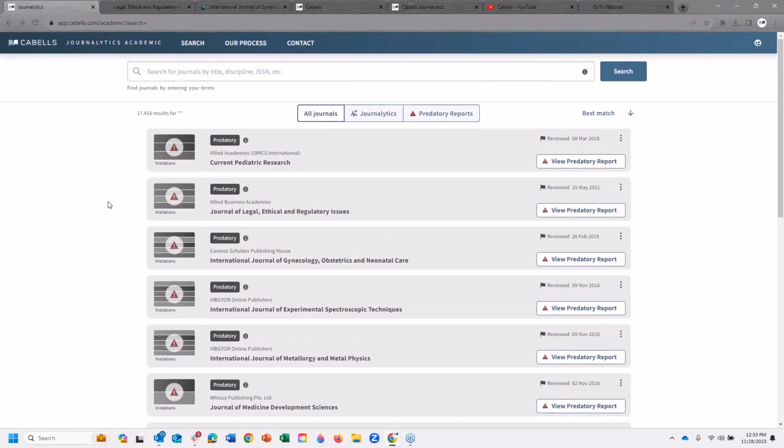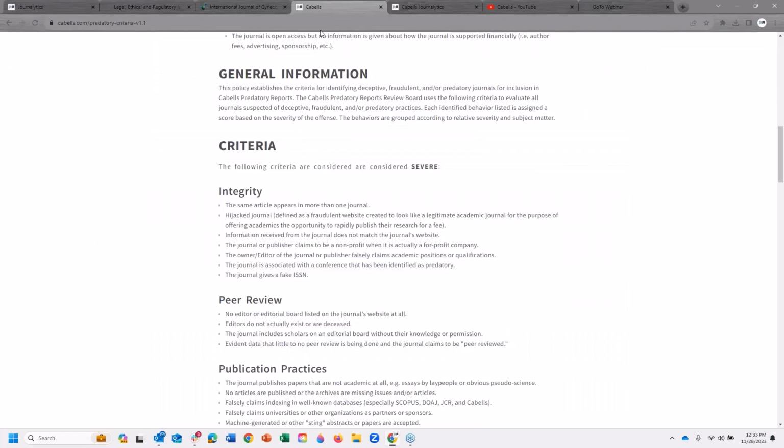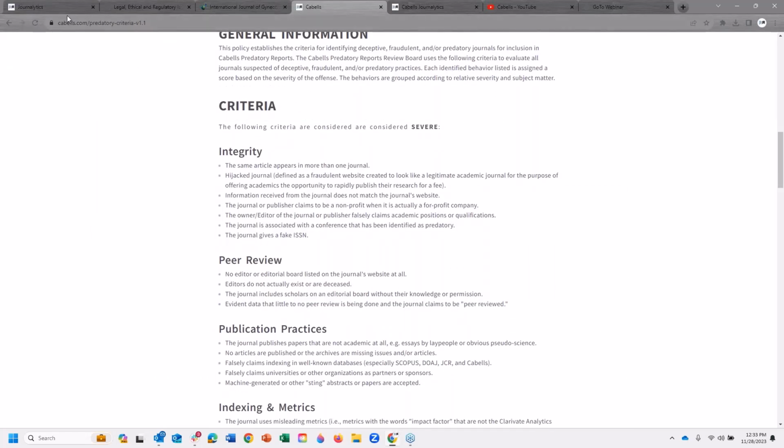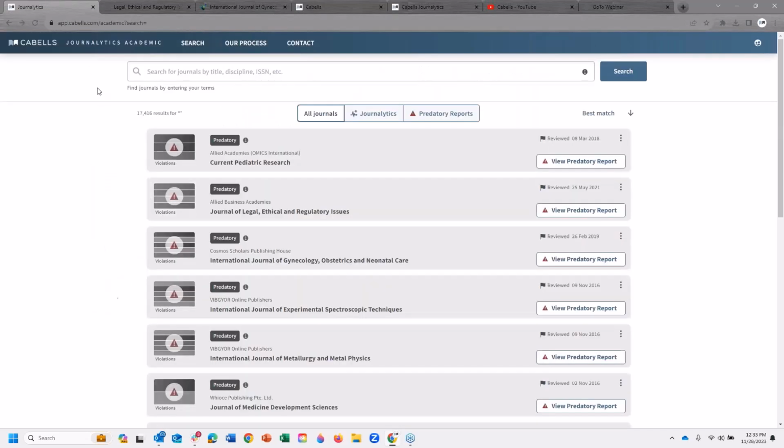Yeah, thank you, Michael. The next question that we have is also about the criteria. It says, I saw one of the criteria for a predatory journal might be a fake ISSN. If I search by ISSN, would that journal come up if it's fake? Does the system flag the fake ISSN as fake?